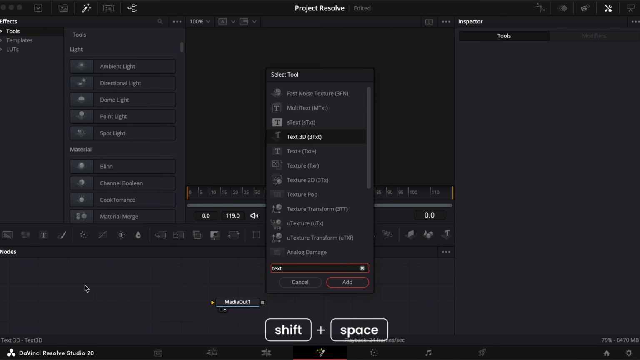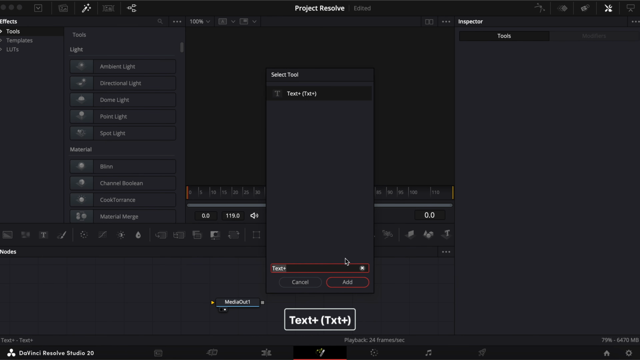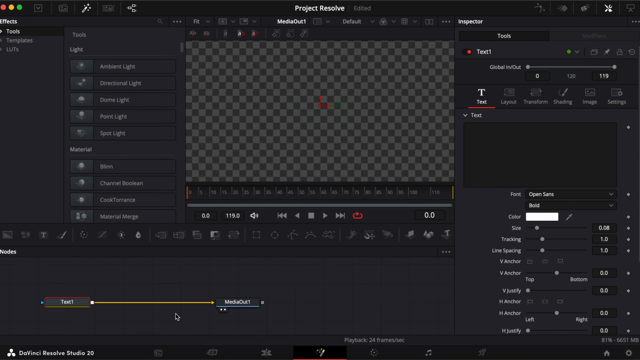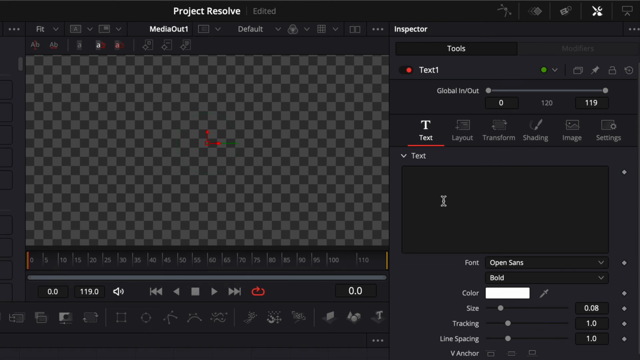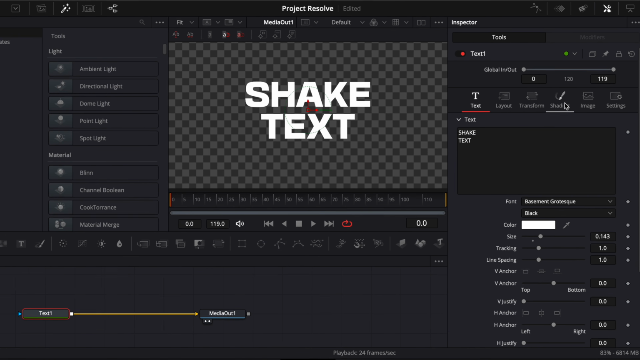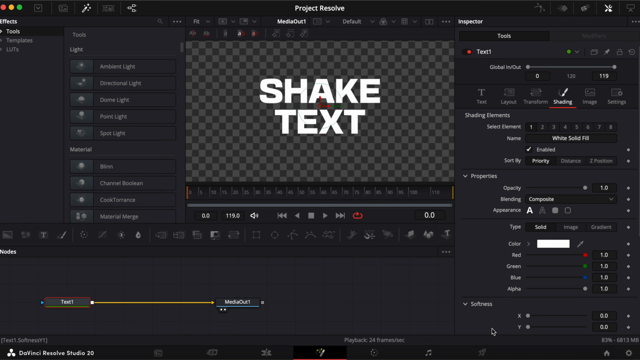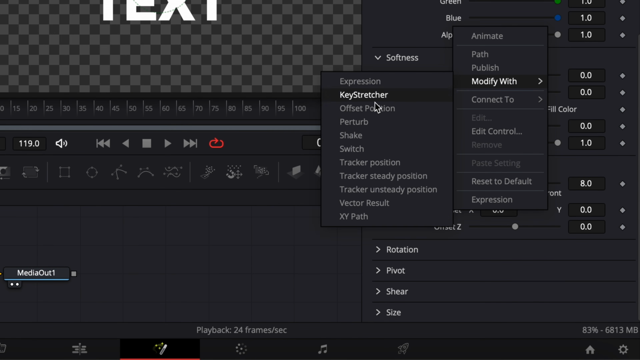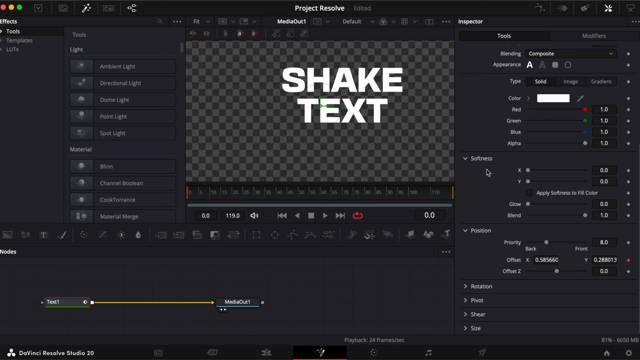To do that, press Shift and Space, type in Text Plus, connect it to the Media Out node so it displays in your viewer. With the Text Plus node selected, open the inspector and type in your text. Next, go to the Shading tab. Right-click on the Offset X control, choose Modify With, and then select Shake.